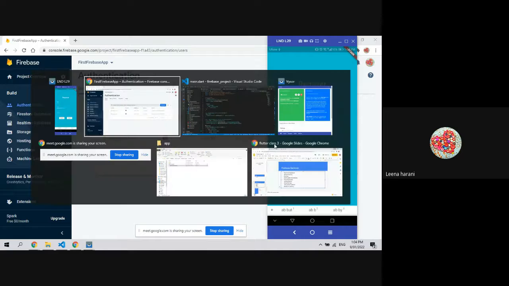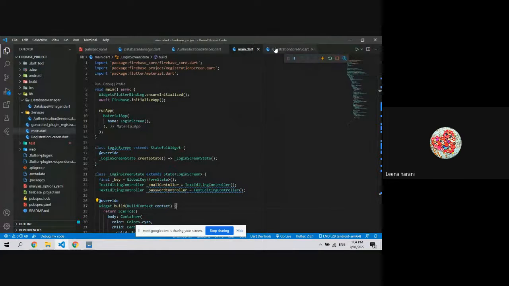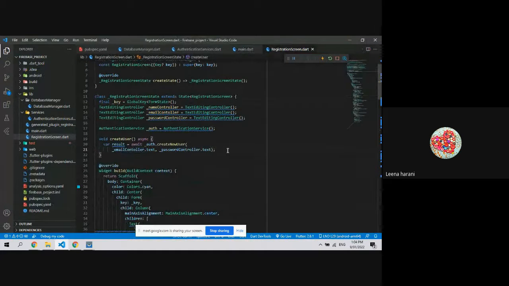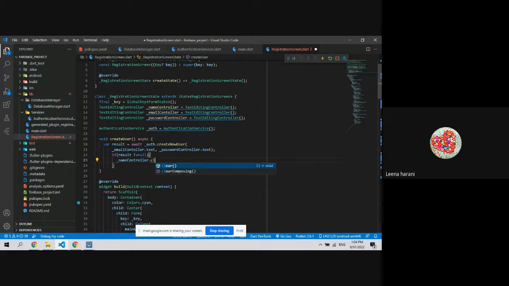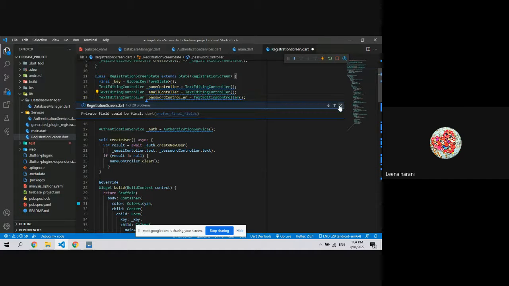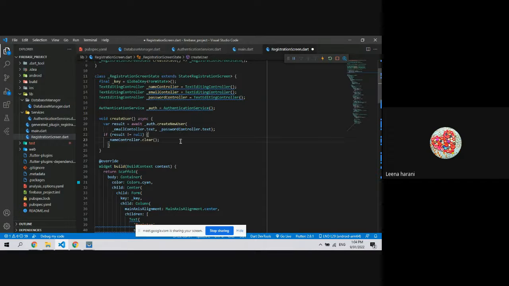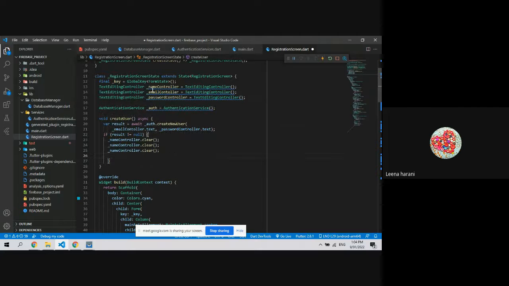To clear out the fields in this UI, inside of this create user, we can say: if result is not equal to null, meaning the result is successful, then we clear the name controller with clear, and the same for the email controller and the password controller.